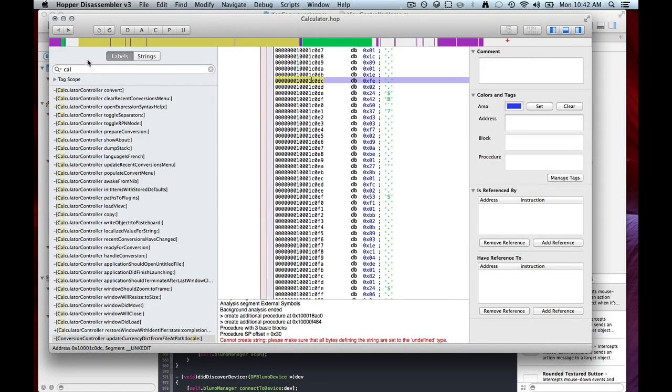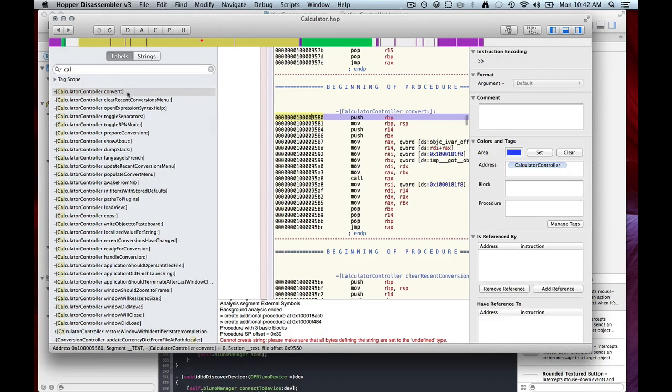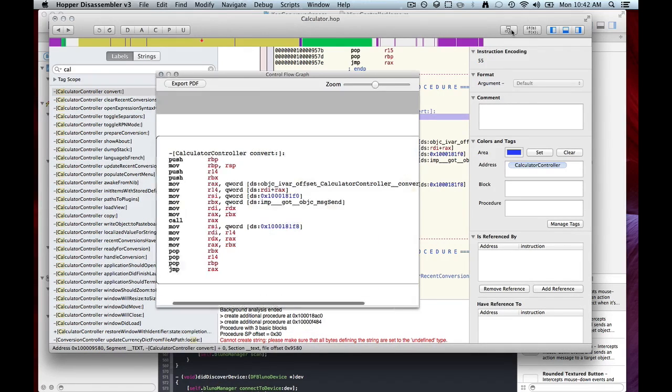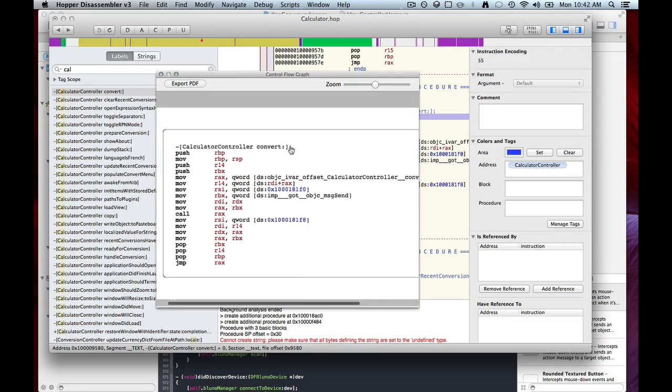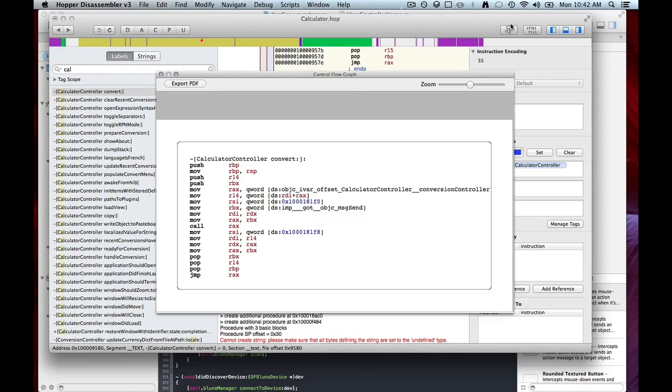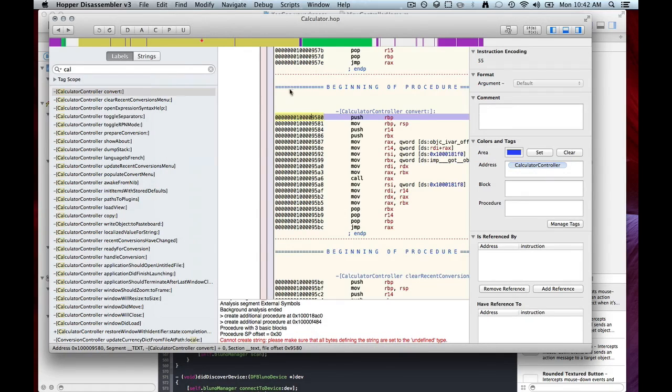Next, Hopper provides a control flow graph. There is a button in the toolbar of the main window that provides a visual control flow of a procedure in Hopper. Decompiler. There's also a pseudocode button that is used to invoke the decompiler.